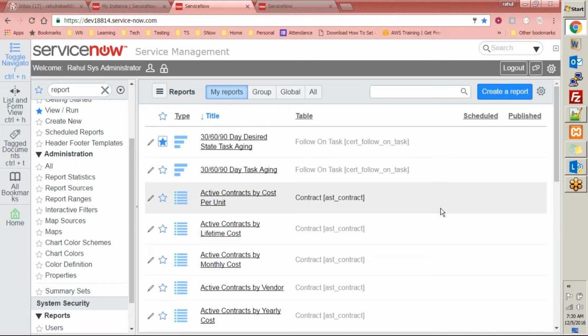Publishing is when you create a report and you want it to be available for users. When you publish that report, it is ready for public viewing. Before that, only you will be able to see that report. Nobody else can see that report. So you have to publish that report so that it becomes available for public use.